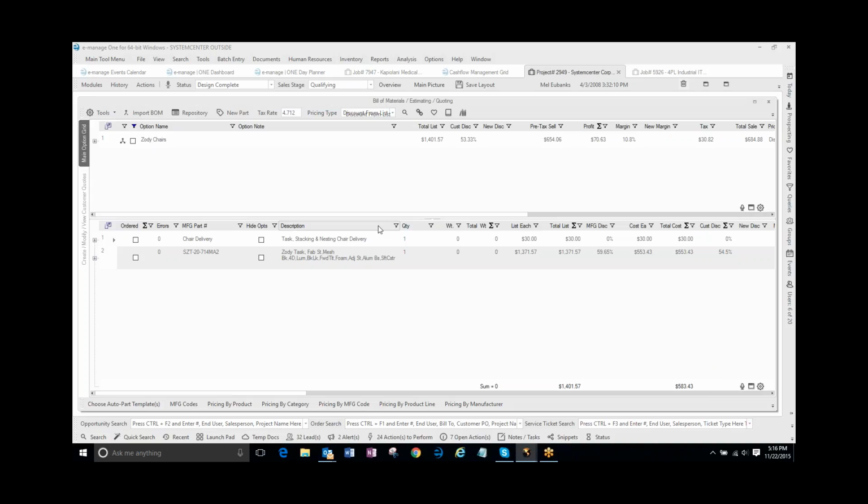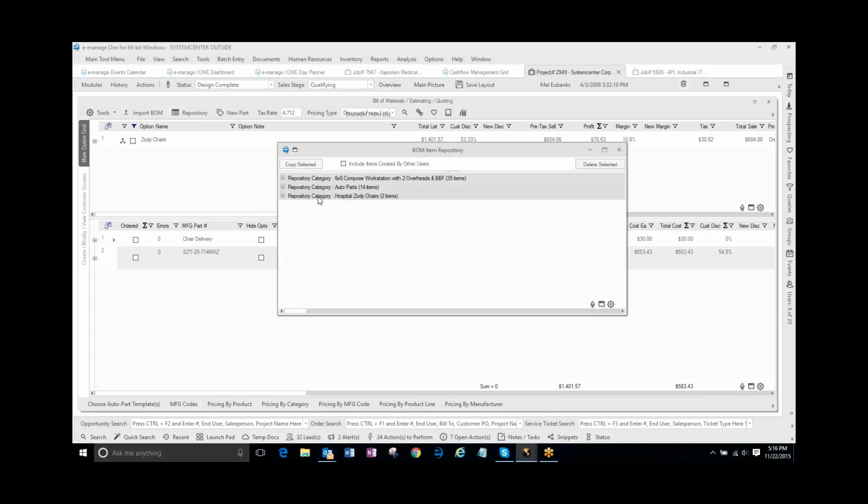In the following video, I'm going to be demonstrating the repository feature inside of the eManage bill of materials and estimating module. The repository feature, which is right at the top of the bill of materials, is basically a holding area for parts that you reuse constantly. You can reuse them on every single project, or you can use them to create groups of parts for doing budgetary estimating.